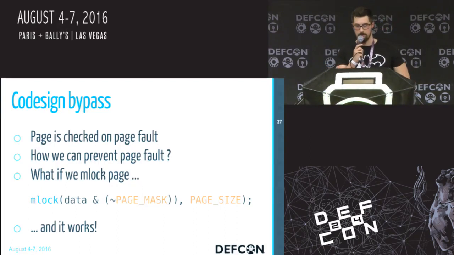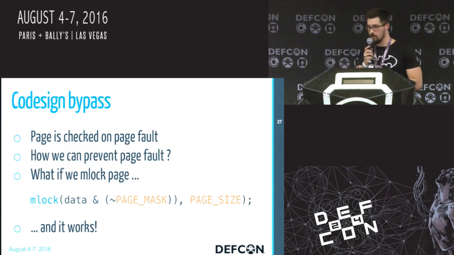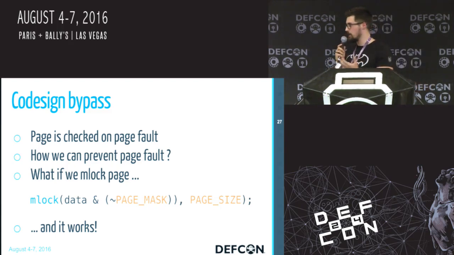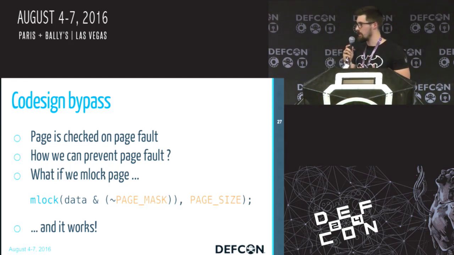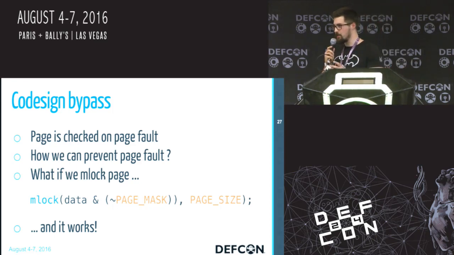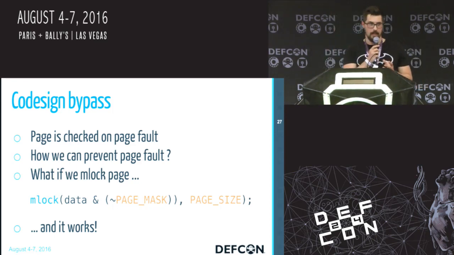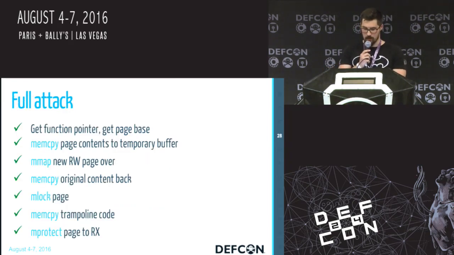Well, I started playing with the codesign implementation in XNU. As you remember, the page hash gets checked on a page fault. So I had an idea. What if we can prevent a page fault? Maybe we can prevent a codesign check. I found an API like mlock. So if you lock in a page, it will not trigger a page fault, and there is no codesign check. Here is how the full attack looks like.